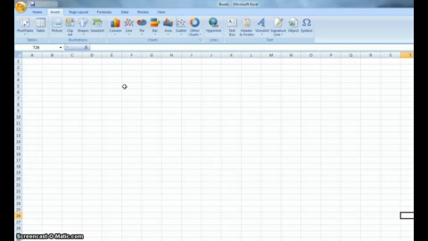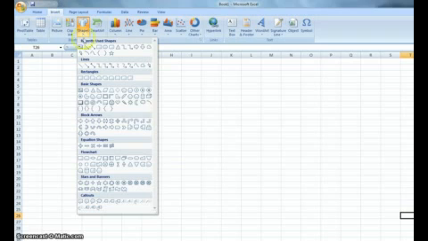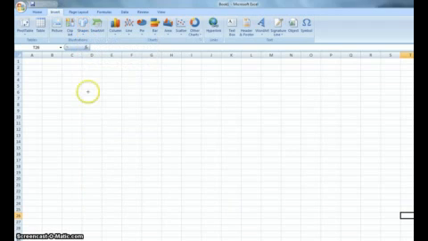Flowcharting is basically a graphical representation that is used to communicate plans. The first part in flowcharting is first you go up to the insert ribbon, click on insert, and you go down to shapes. When you click on shapes, you'll see a variety of different shapes that you can choose from, and you can click on any one of these that you want to put into your spreadsheet in order to create your flowchart.